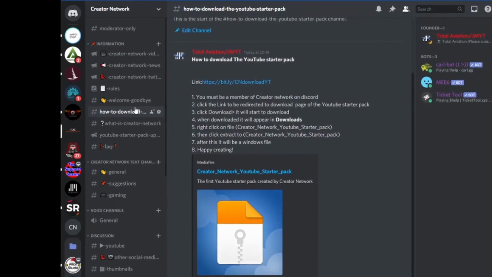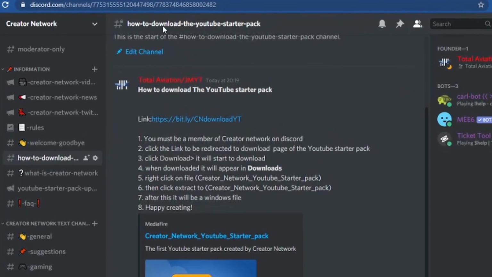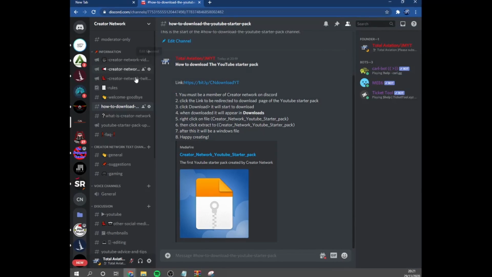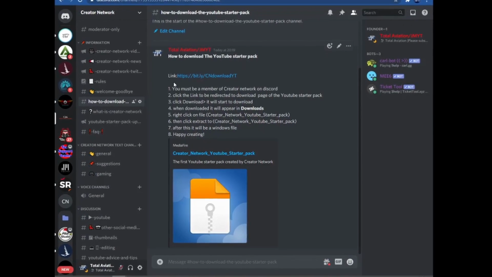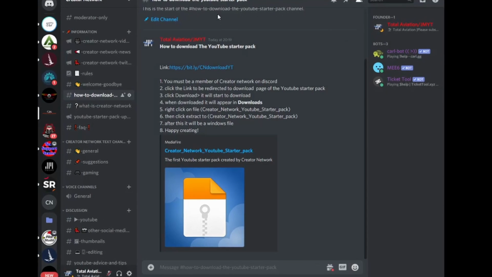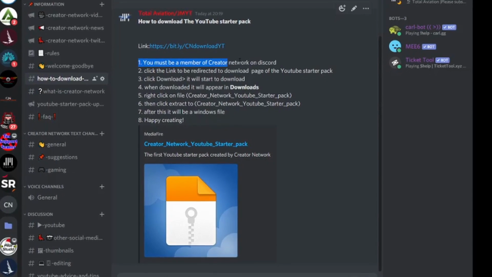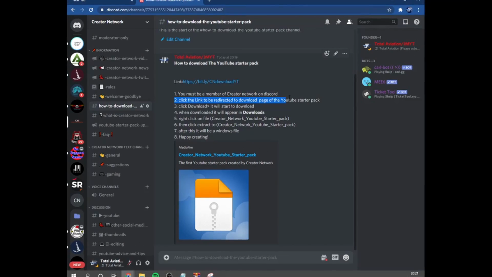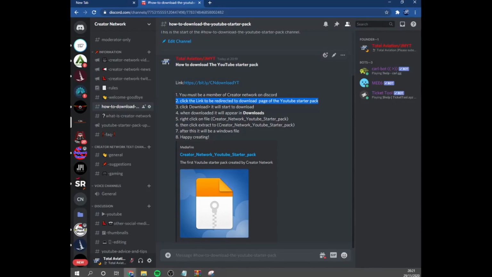How to download. Then you'll navigate to how to download the YouTube Starter Pack, and in here you will see how to download the YouTube Starter Pack. This link will direct you to the download link. Basically it shows you what you must do. You must be a member of Creator Network. Click the link to be redirected to the download page of the YouTube Starter Pack.